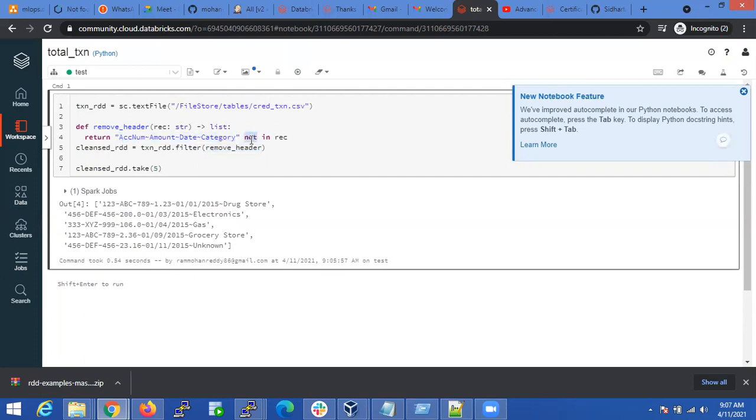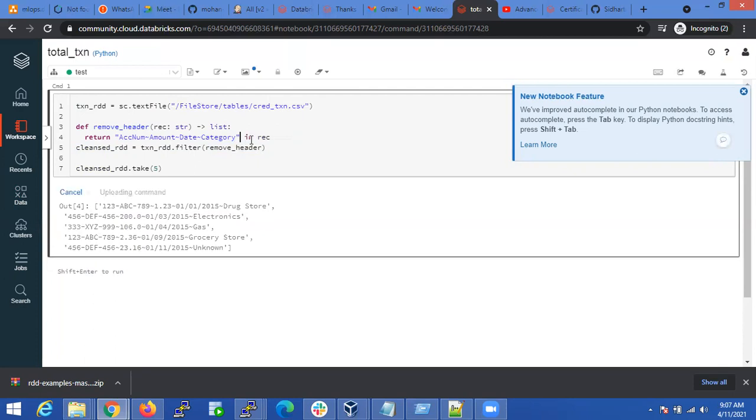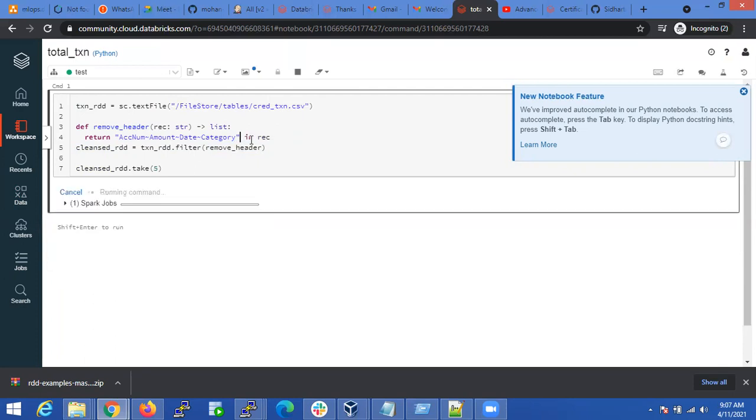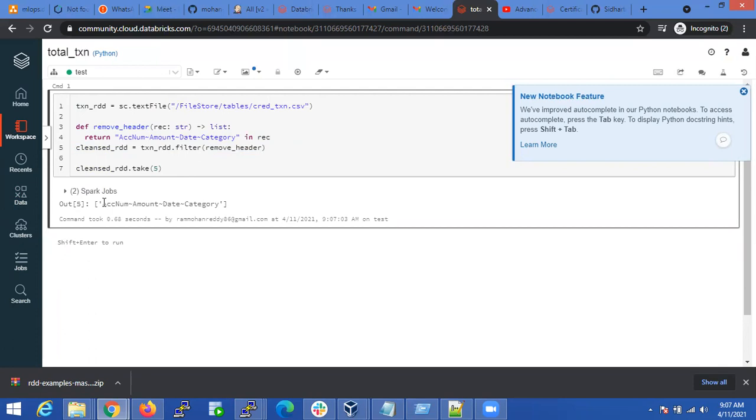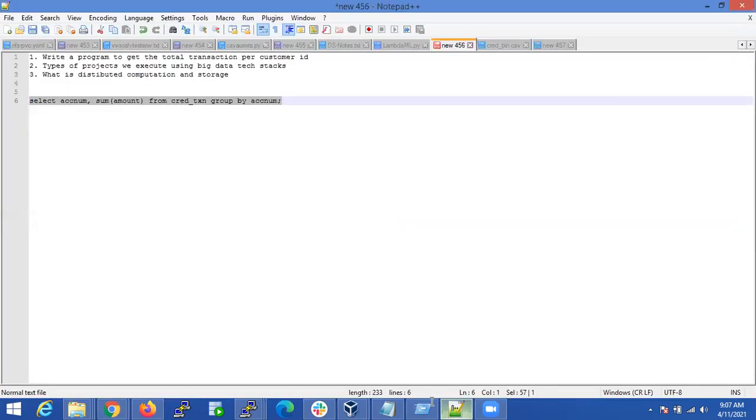If I mention "in", you will get to know clearly. If I'm saying this substring in record, it's giving only one record. That means the filter function will keep on iterating through each and every record of this data.